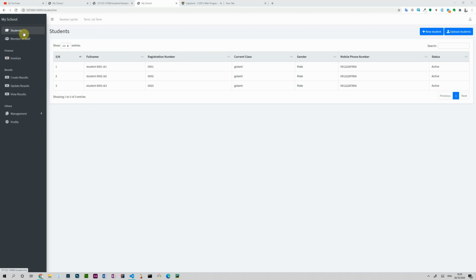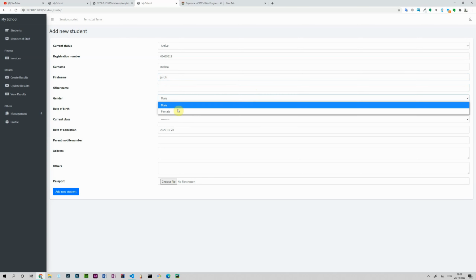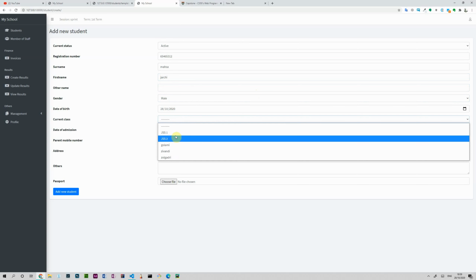In this application, we can define students with this button here. We can choose the registration number, your name and last name. Another name, we don't have another name. Gender, date of birth and current. Actually, we will see in a moment how we can add classes, seasons, objects or stuff like that.